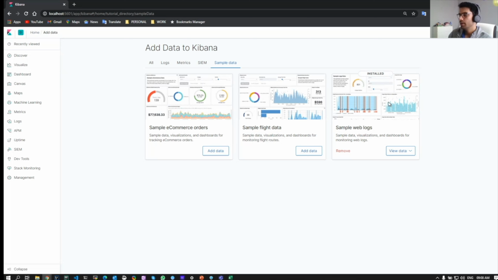So here we have some sample web logs. This is sample flight data. If I want to import this as an example, let's import this one as well. I've already imported sample web logs, but if I click on this one, sample flight data, it's as simple as that. It's gonna import these graphs and this data.